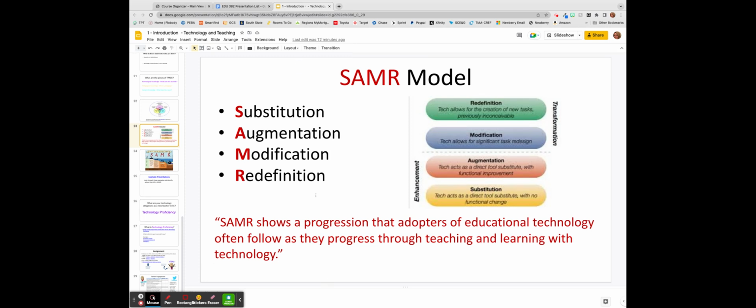And so the SAMR model is showing that progression where first you're substituting, then you're augmenting. So you're starting with that, taking the poster and turning it into a Google slide, then you augmented. You take the poster, turn it into a Google slide, and add some unique features to it, like a hyperlink or a QR code or a video.